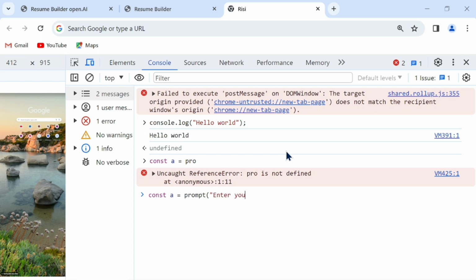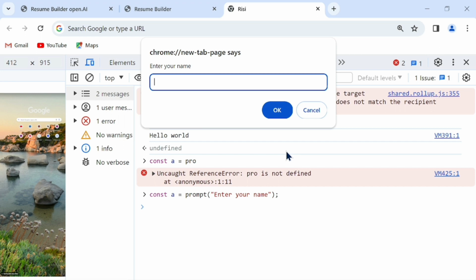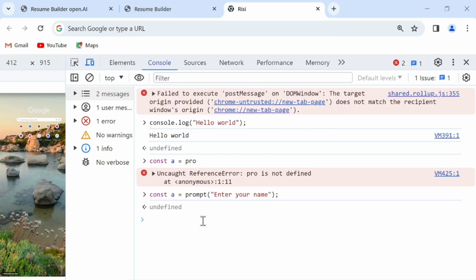Then close it, then a semicolon, and when I enter it, you can see the prompt right over here, and you can enter your name here. Suppose I write Rising, and yes, it is stored inside the variable a. If you want to see that variable, you can go with console.log, and inside this we are going to write a and then enter.